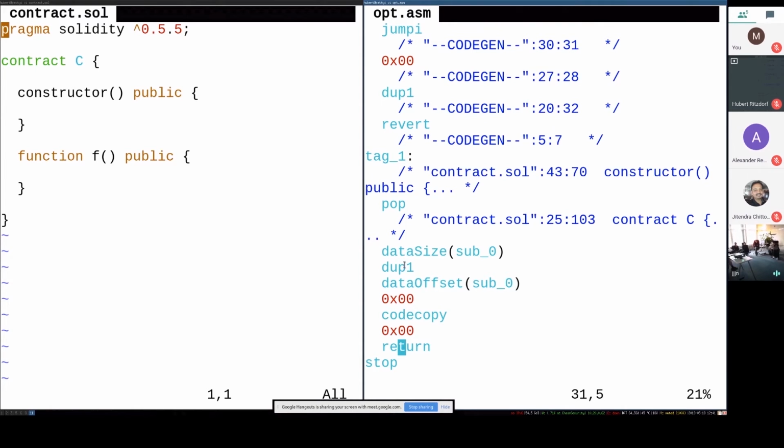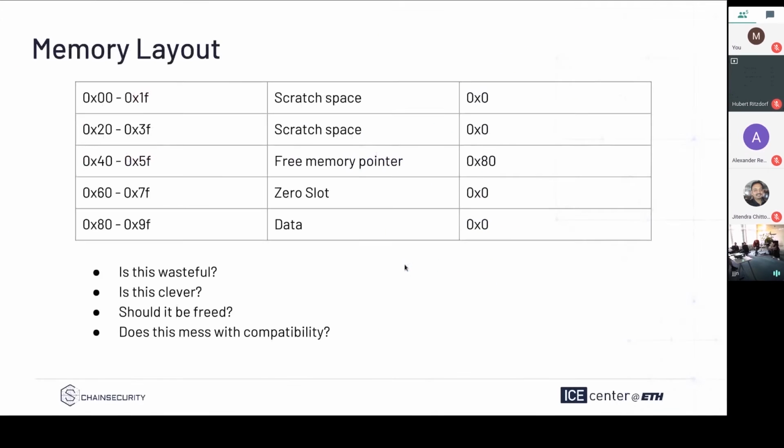So in the end, we return 0 and let's say 50 for 50 bytes, and then the EVM will take these 50 bytes out of the memory and write them into the permanent storage of this contract's code, which then can never be changed anymore. So that's basically what a constructor does. Yeah, that's the simple version. Any questions about this?